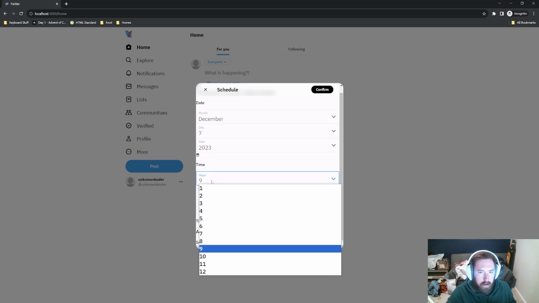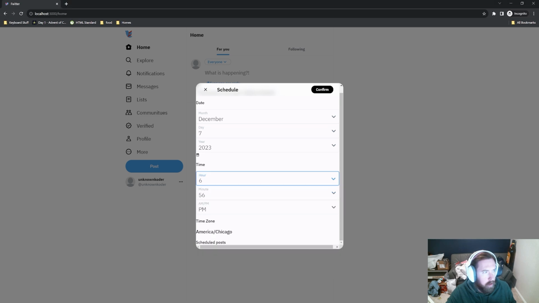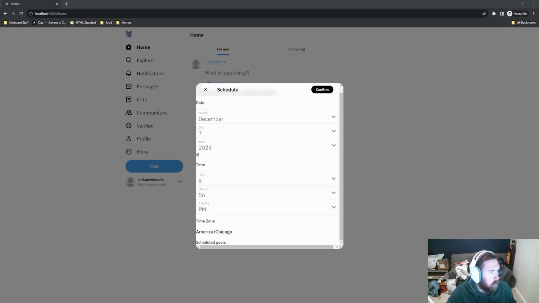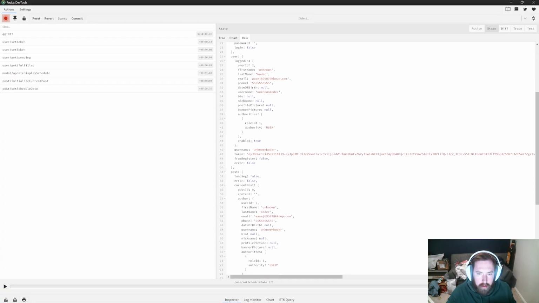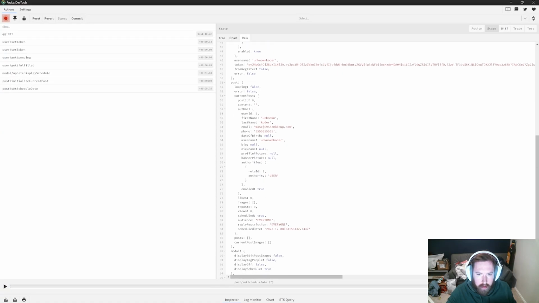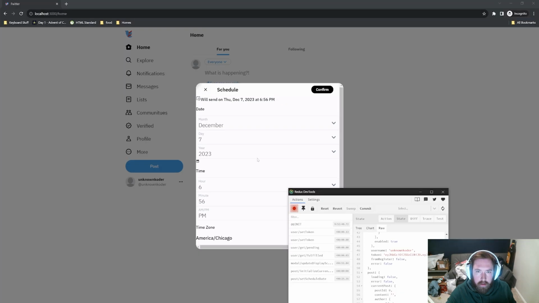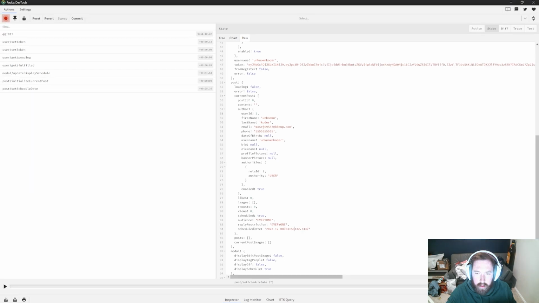So if I change this to 6 p.m., there is a set schedule. It does have a payload. I'm assuming that's 6 p.m. If I go into the state, I know you guys can't see this, let's just take a look here. If I come in here, I go down to post and then I go to schedule date. We do in fact have a schedule date. I'm assuming that's correct. Although this says 7 and this one says 8.